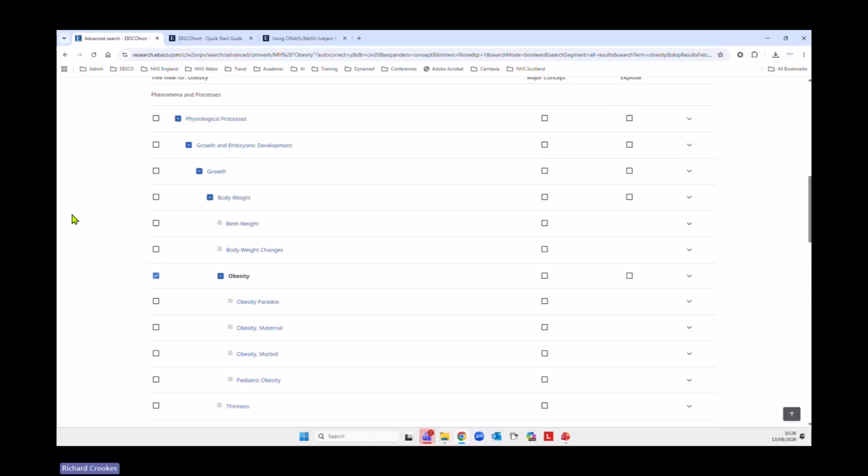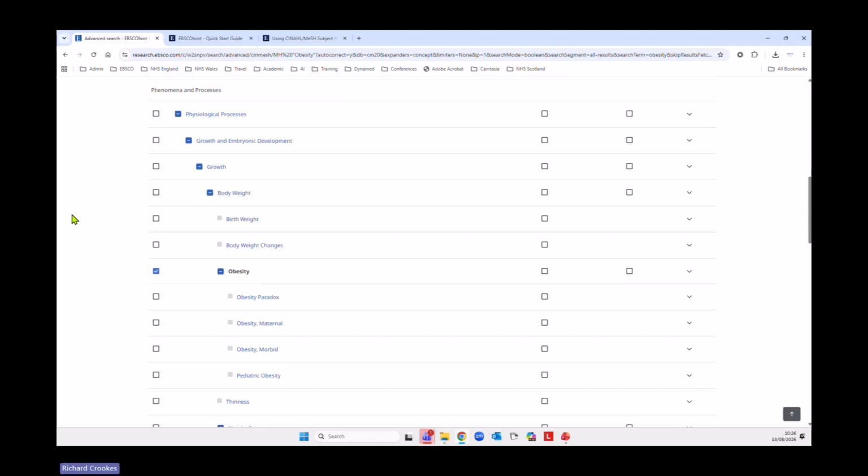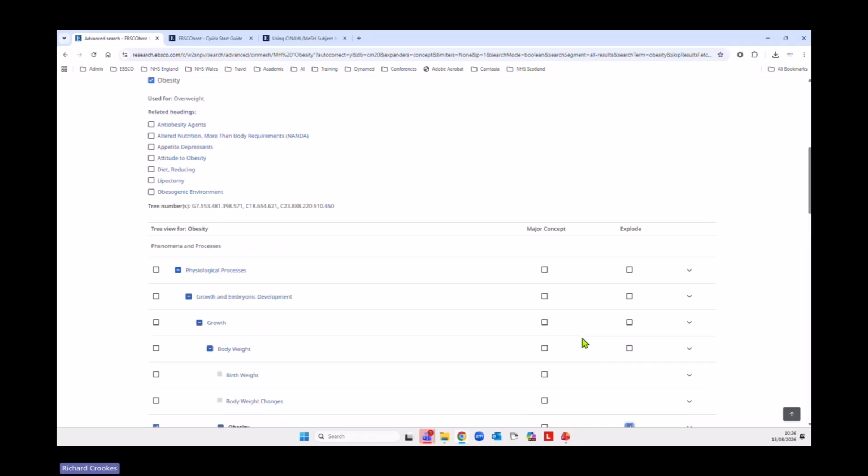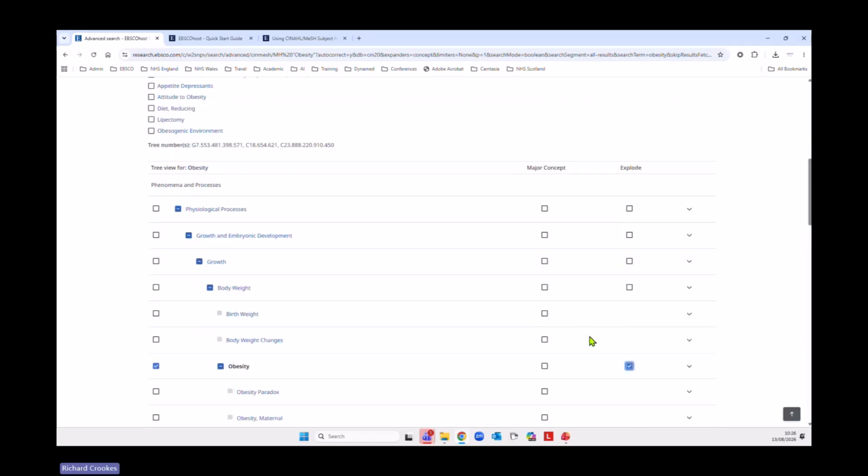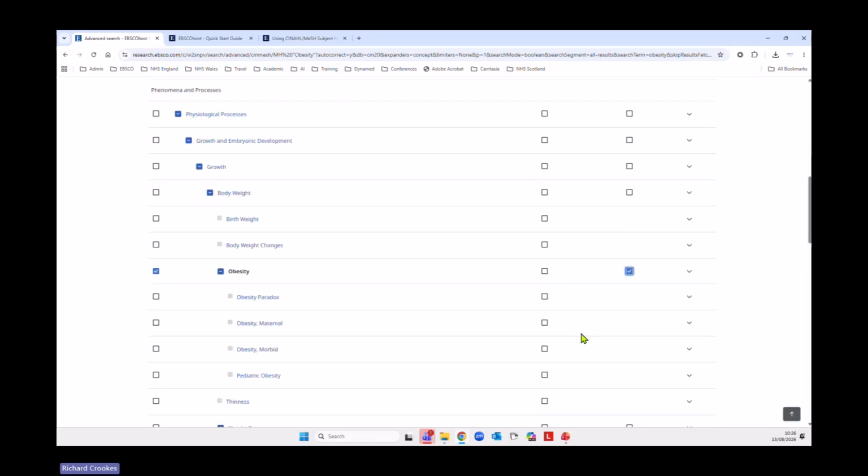Now, you may notice this compared to other sessions that I've run. The auto explode is now being disabled. So that was that request for yourselves. So again, if you want to explode obesity to include obesity paradox, obesity maternal, and so on, then you would now need to select explode from the explode column to include those narrow terms. Okay, so there's a change there in terms of a default setting. So it's agreed nationally that auto explode will be switched off. You need to select that yourself directly.